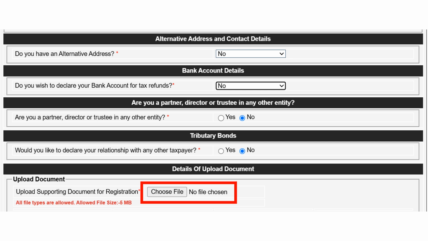So would you like to declare your relationship with any other taxpayer, yes or no? Is there any other person who will be doing your taxes on your behalf? This is the point where you declare them, who they are to you, and their details.